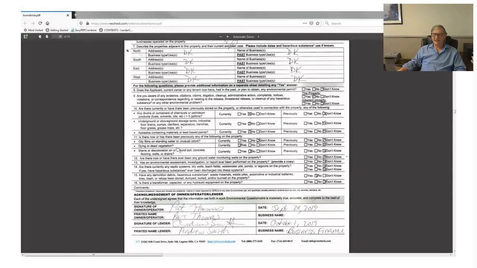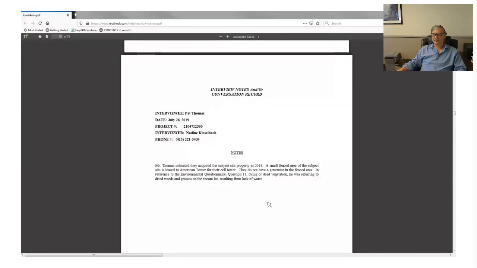But dying or dead vegetation, yes. And we interviewed her and did an interview to ask her about that, yes. And it was basically because they hadn't had rain in a long time. So it had nothing to do with anything else.